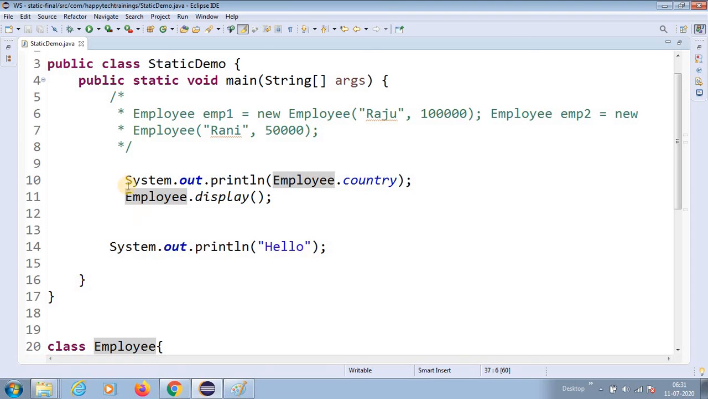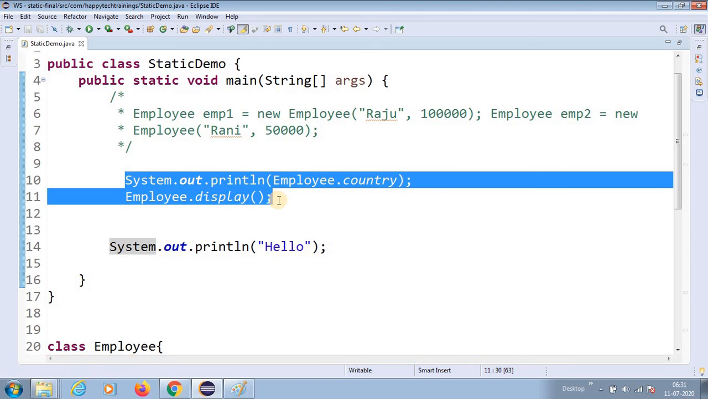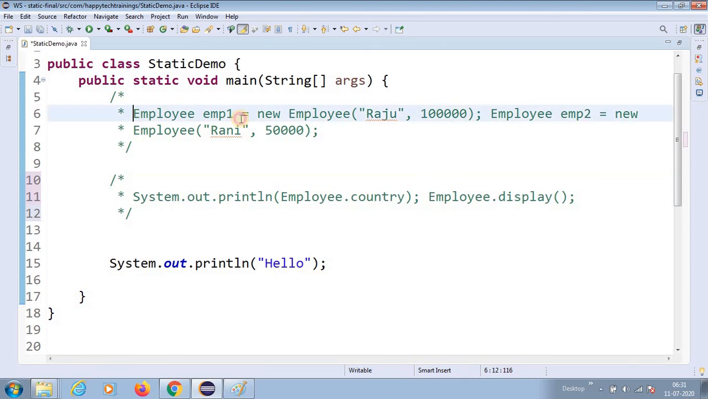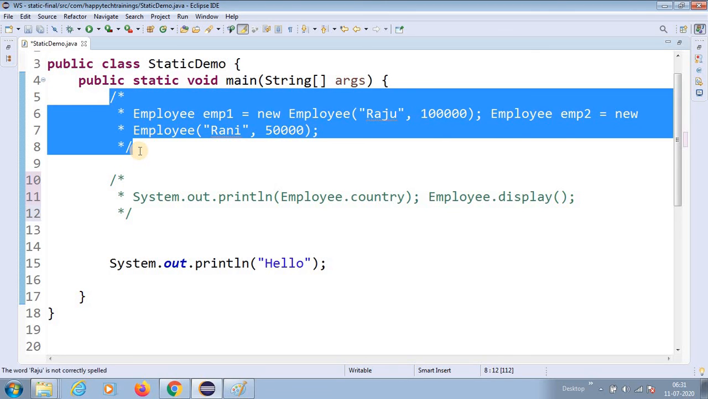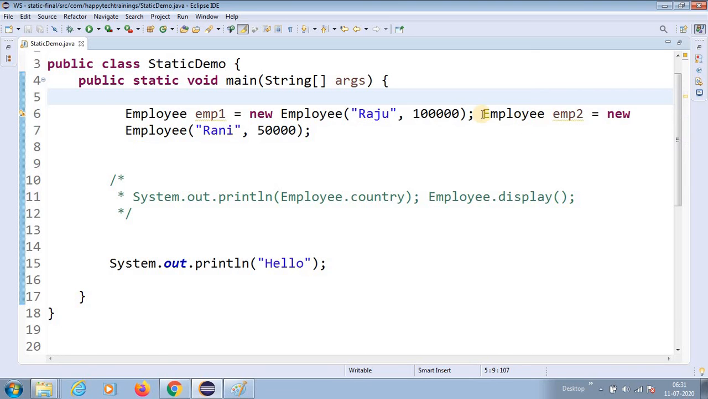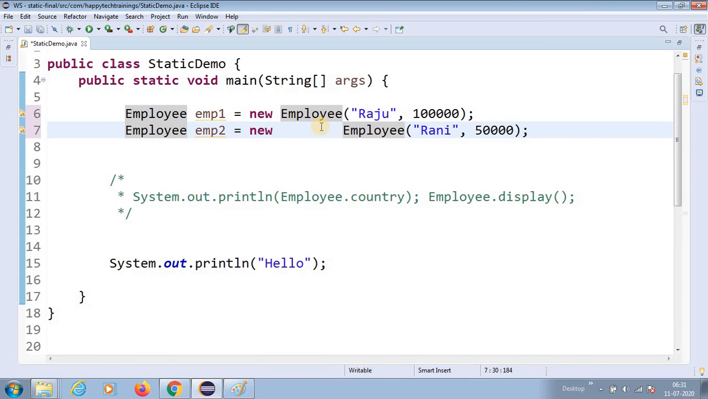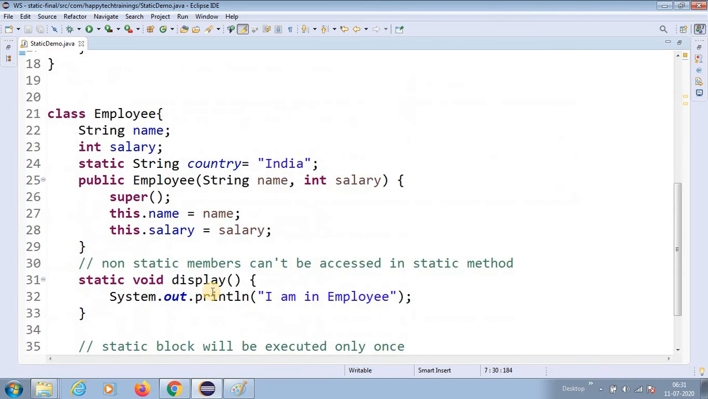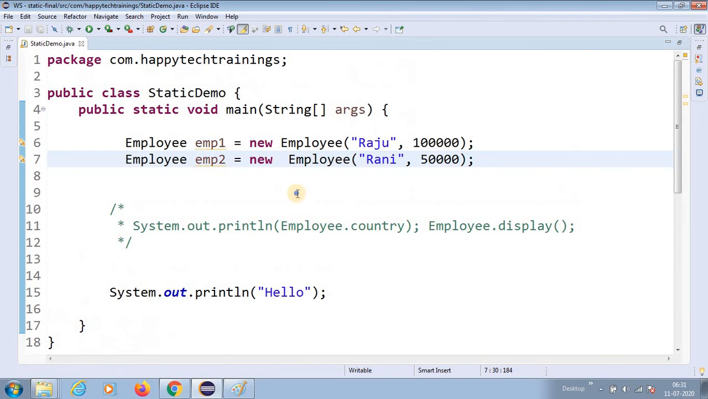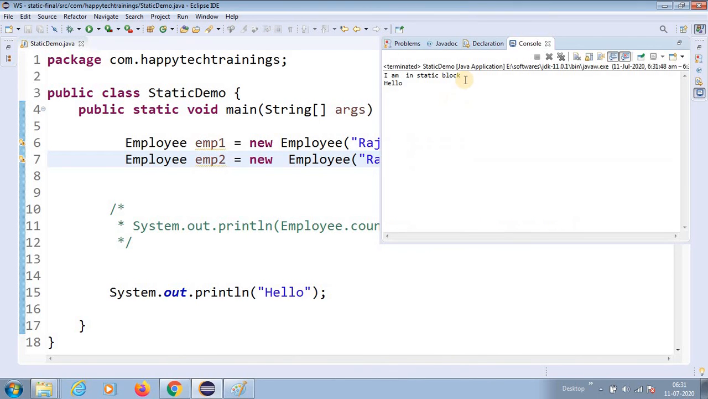Okay, we can do that test also. So I am commenting this. Let me create this object alone. We'll check that. So now let us run this. I'm not calling the static members also, guys. Let us see whether the static block is printing or not.